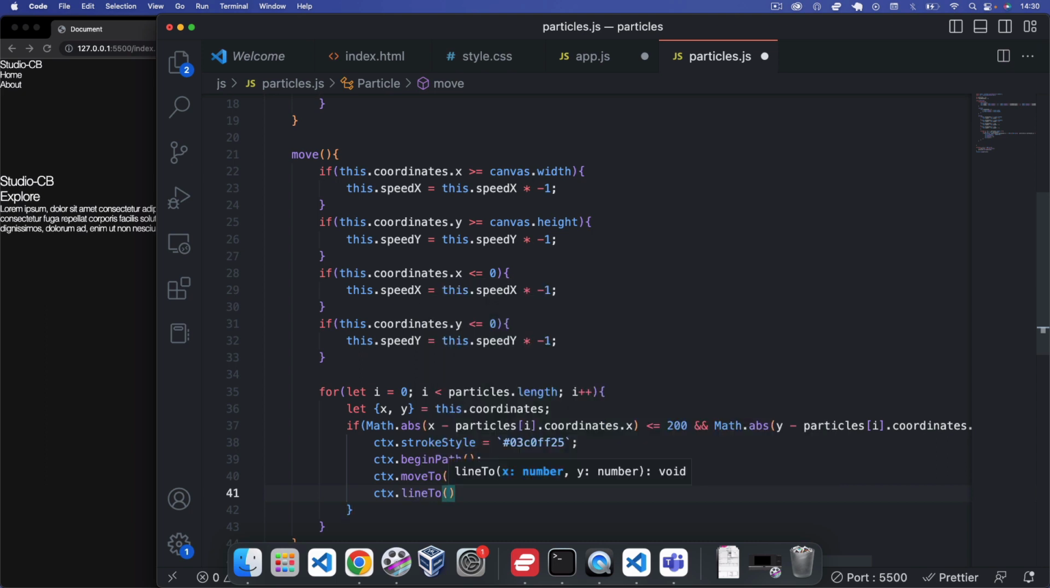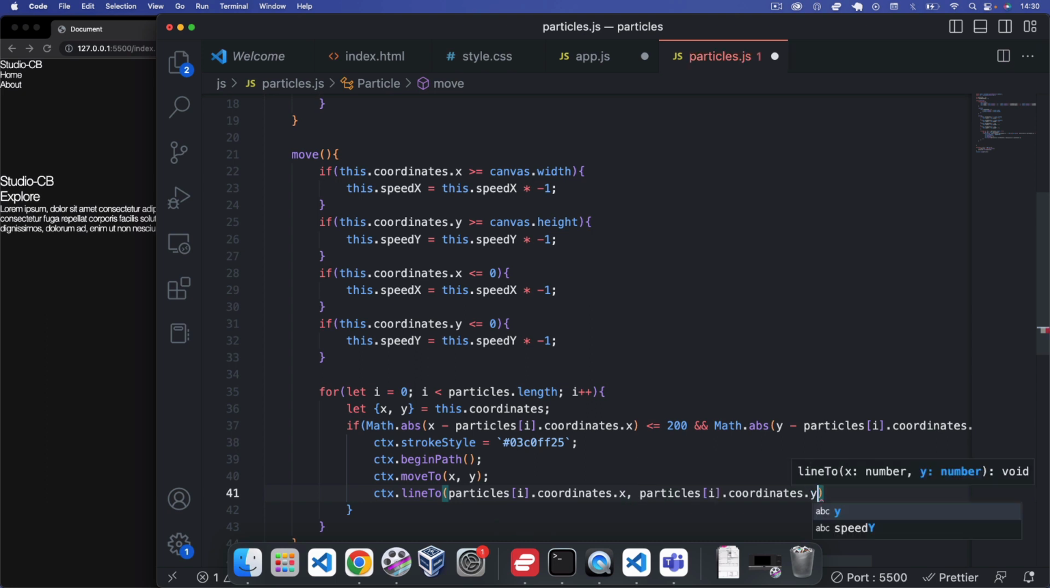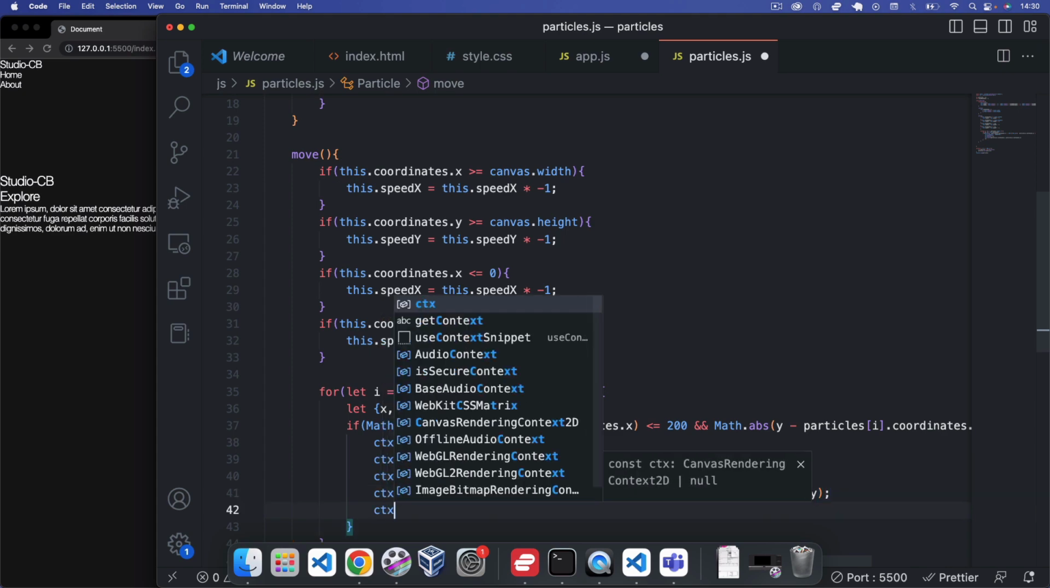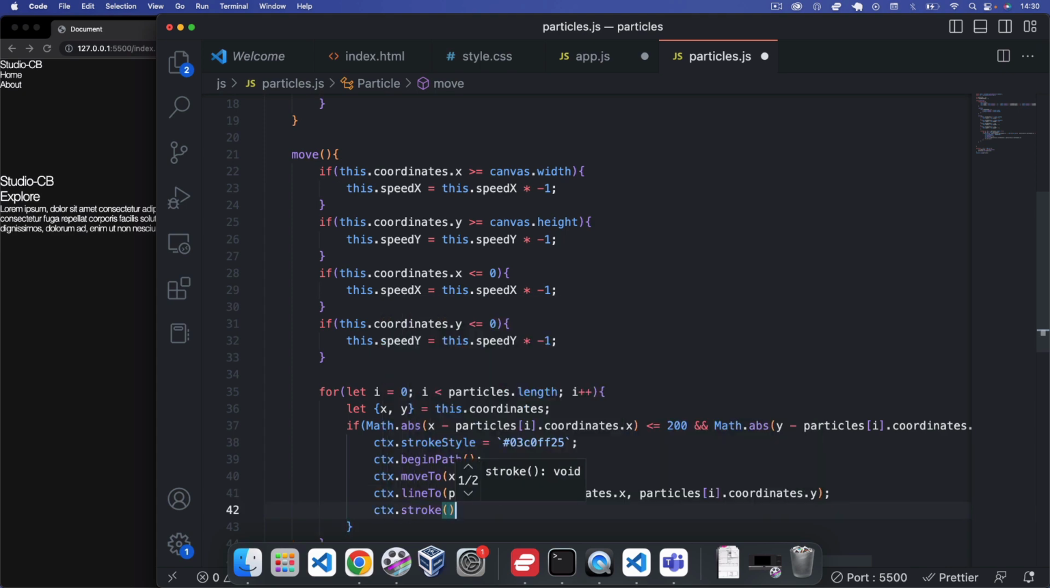and here it wants to take the coordinates of the particles that we're close to, that this current instance of the particle is close to. So we'll say particles[i], lineTo particles[i].coordinates.x, and the same thing for the y coordinate, and then after that we'll just say ctx.stroke, like so.